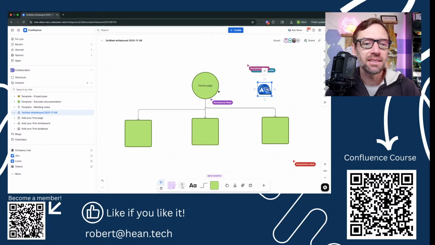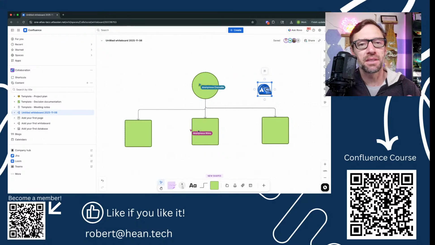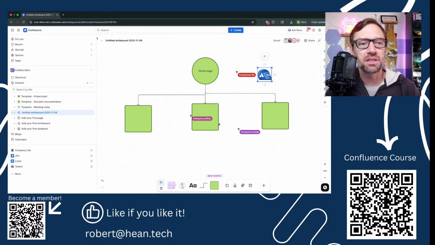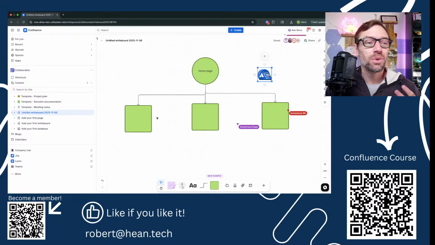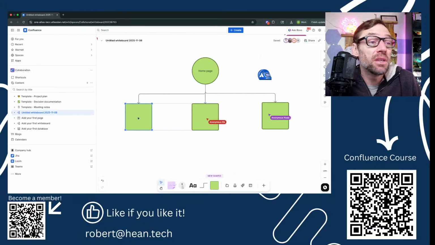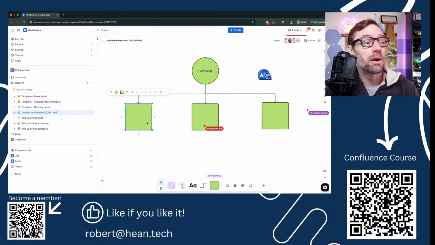And the nice thing about Atlassian products that are cloud-based, they're constantly being improved. There will be features that we discover today that are brand new. Many of these shapes are in the past week. So it might be frustrating, there might be something missing, but over time they are getting better and better.